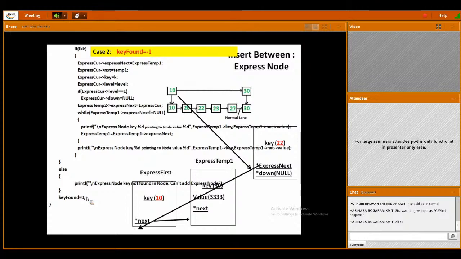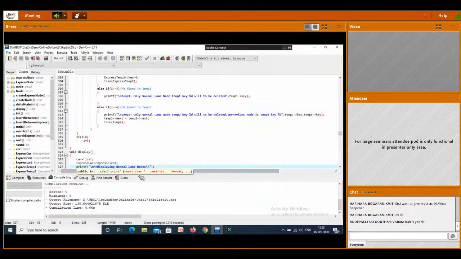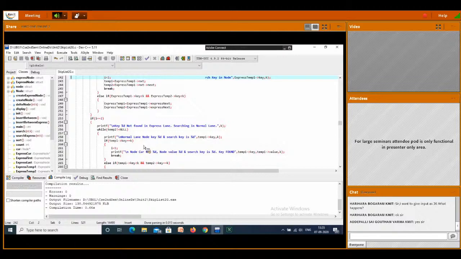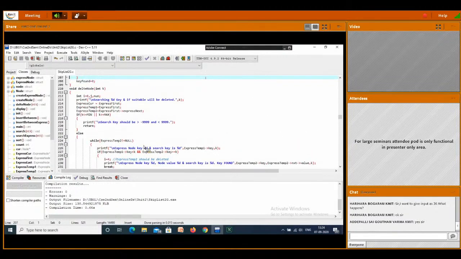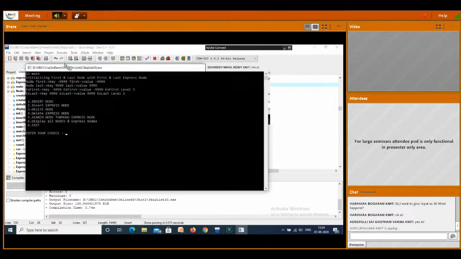Are you able to understand this? What I'll do, I will try to show you the code and execute the code in front of you in complete. So just a minute, let me come over here. This is insert between express node, what I just now explained to you, right? So let me compile it first. The compilation is successful. Then let me run it.